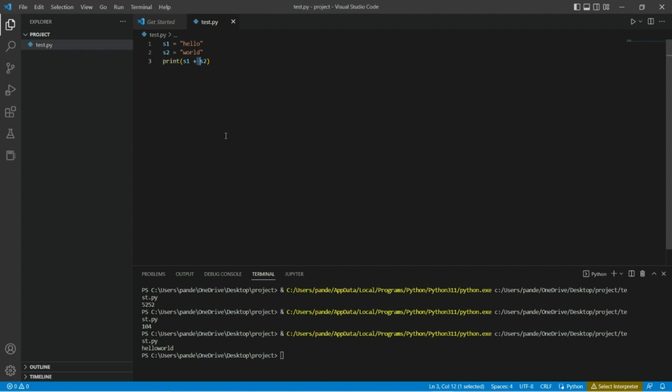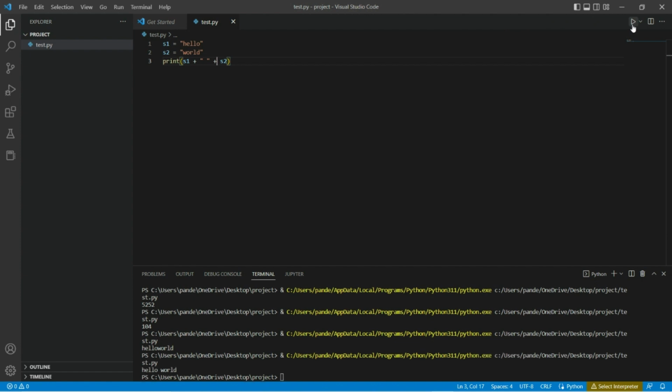So how do we generate a space? We can concatenate a space here as well. For that reason, we can just do plus and give it quotes and a space, and then another plus here. This means we are concatenating s1 with space, and then the whole thing is being concatenated with s2. So the output would be hello space world.